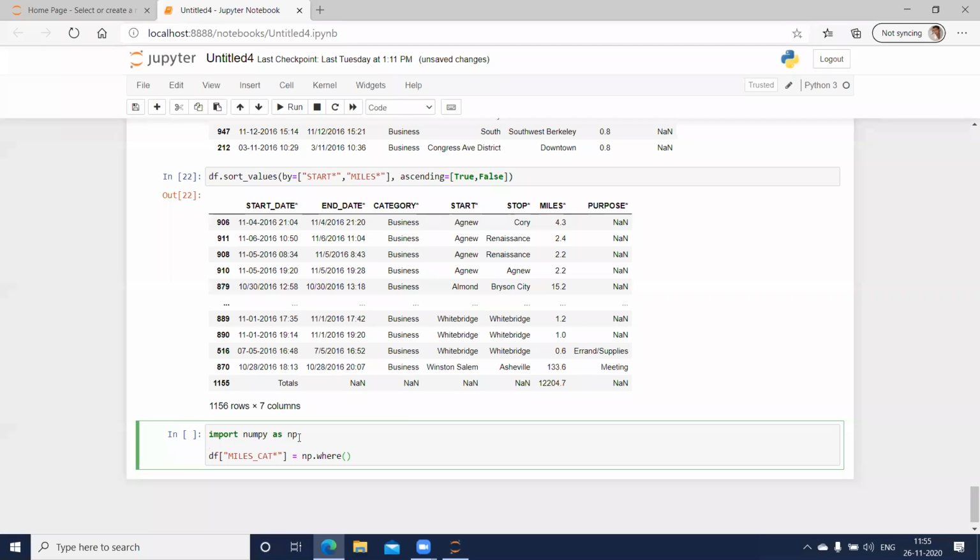In the where function, the condition is given here. As I told you, if the miles field, the distance traveled between the two cities from start to stop, is more than 5 miles, then I'll treat that as a long trip. So I can write df and the column name miles star, if this is greater than 5, then assign long trip, else short trip.